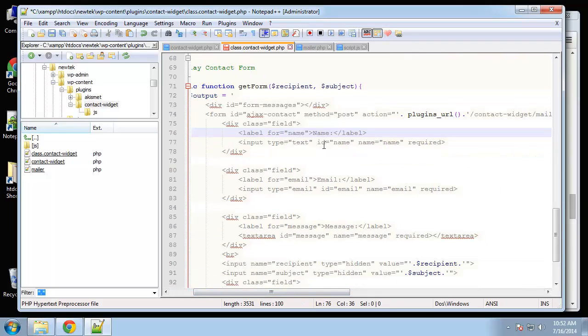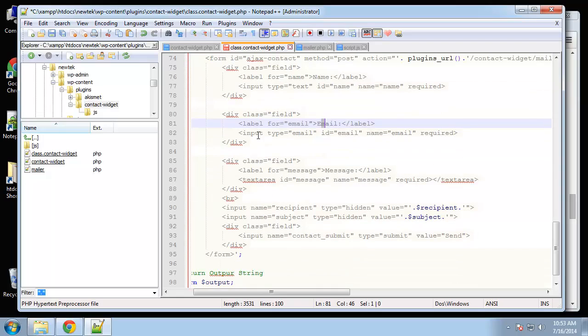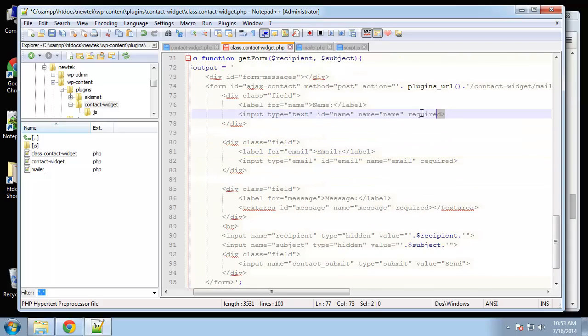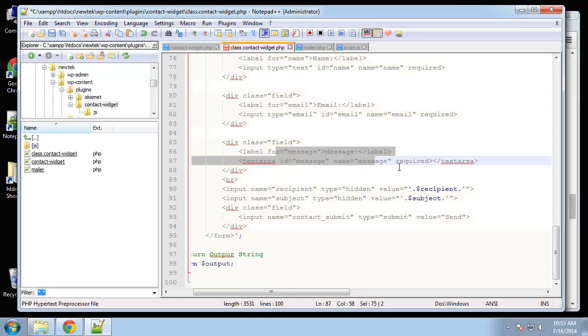So we just have our name. We have a label for the name, and the user can put first name or first and last, whatever. And then the email input, and you can see these are required. We're using this required tag. And then our message, so the person can send a message.